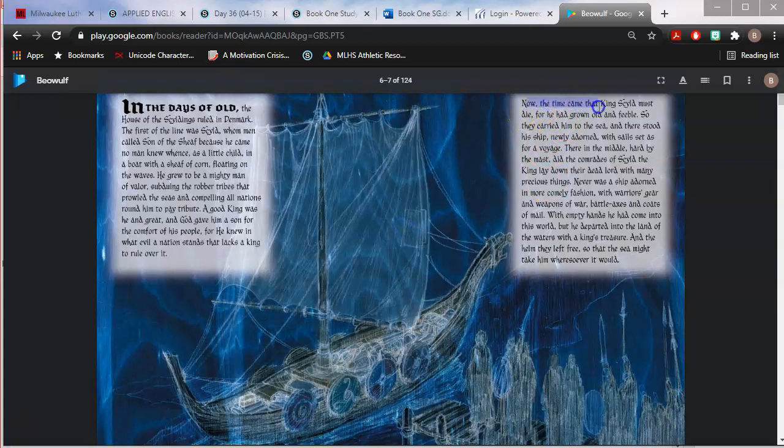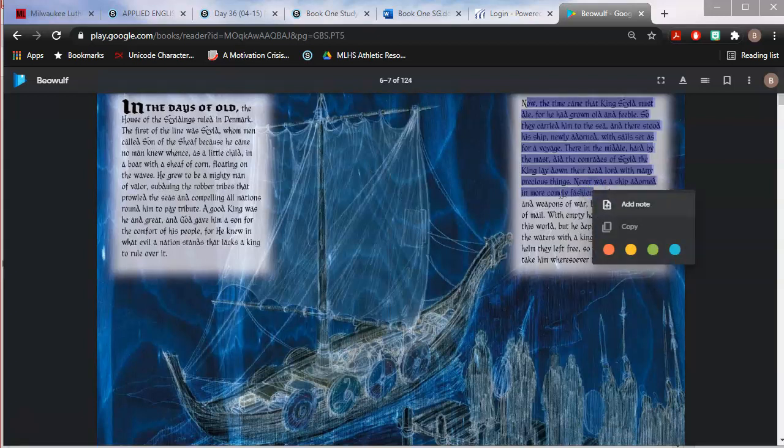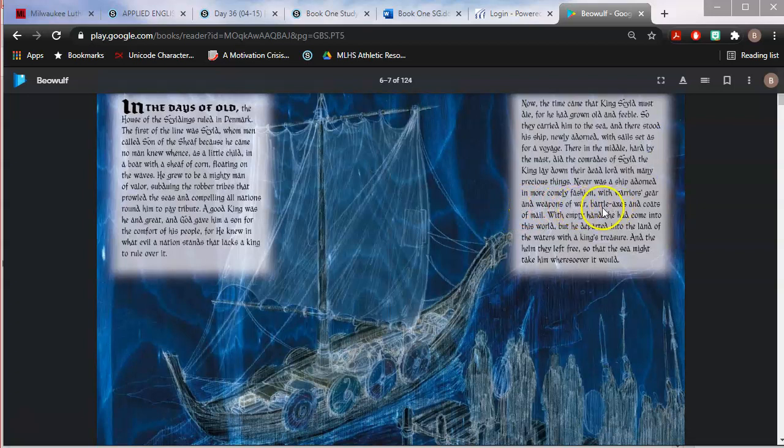Now the time came that King Scyld must die, for he had grown old and feeble. So they carried him to the sea, and there stood his ship, newly adorned, with sails set as for a voyage. There in the middle, hard by the mast, did the comrades of Scyld the king lay down their dead lord with many precious things. Never was a ship adorned in more comely fashion, with warriors' gear and weapons of war, battle axes and coats of mail. With empty hands he had come into this world, but he departed into the land of the waters with a king's treasure. And the helm they set free, so that the sea might take him wheresoever it would.